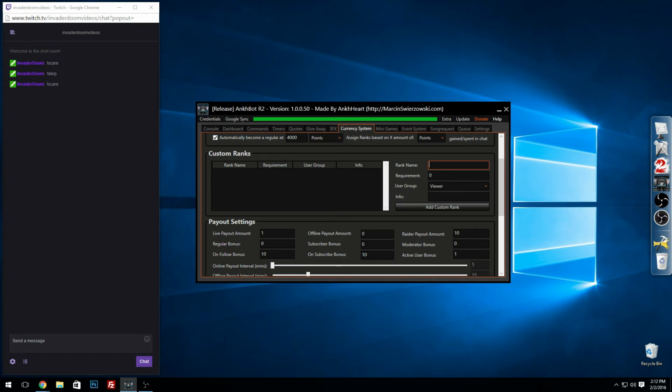So if I say rank noobs and then requirement 100 points, or actually requirement 0 points, that's what you want to have there because that's going to be who they are. They're going to be a noob. Add custom rank. Now if you want to do not so noob, you can add 100 points. And so on and so forth.